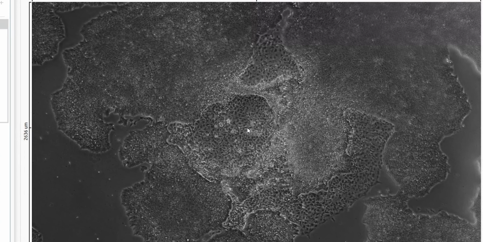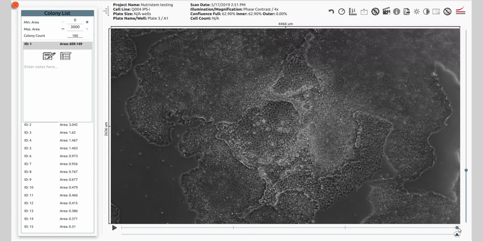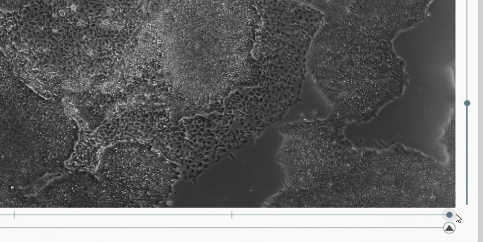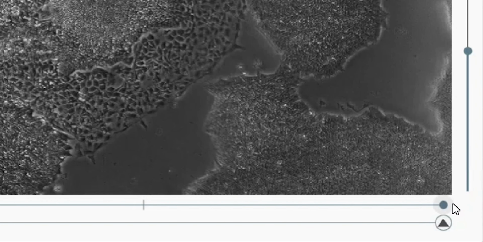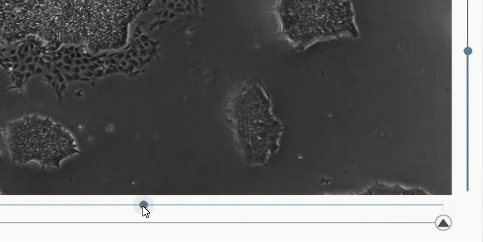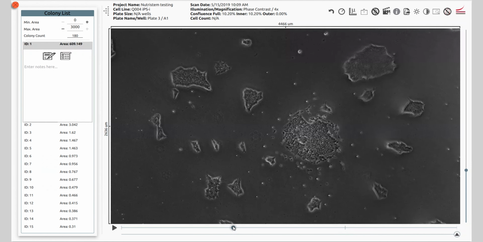With CellAssist, you can view earlier scans of the exact same location to see what your sample is doing over time. The bar at the bottom of the image allows you to go back and forth through the scans as they occurred in time. The most recent scan is at the right end of the bar. We can go back in time, scan by scan, to see when the differentiation occurred.